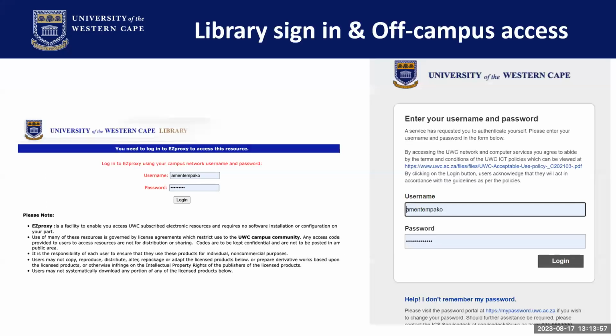One important aspect of searching for literature is signing into the UWC library website, whether you are on campus or off campus. It's a good habit to get used to. When you are on campus, it's not so much of an issue because you normally do your work on the UWC's IP address. So automatically, the databases that you will be approaching will recognize that you are a UWC staff member or student.